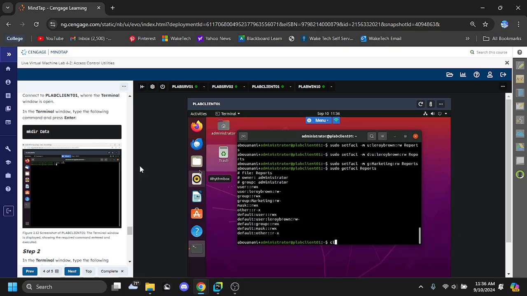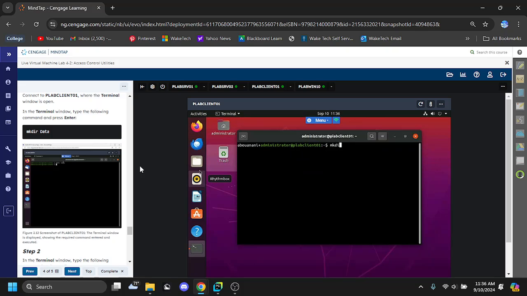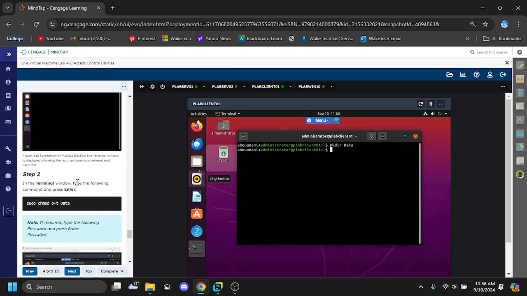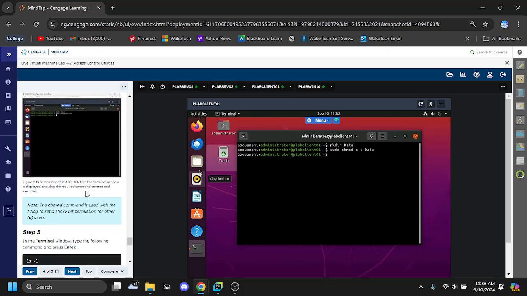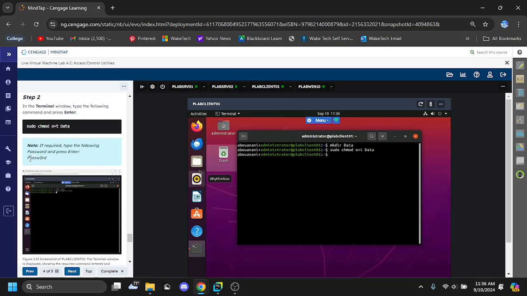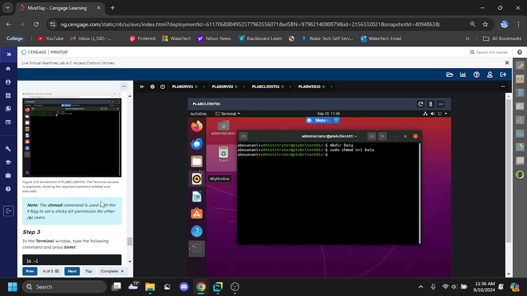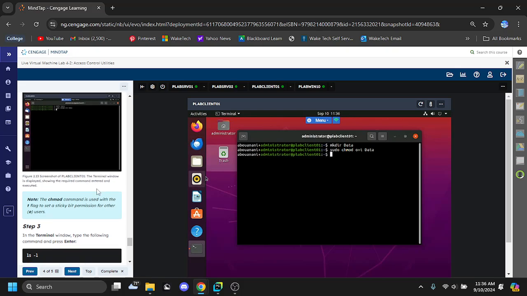And then let's just clear this real quick. We're going to make a new directory called data. So mkdir data. Now we're going to do sudo chmod o+t data. You might be asked for the password, you might not be, but if you are asked for the password, remember the password is capital P password and then a 0 instead of an o. And the chmod command is used with the t flag to set what we call a sticky bit permission for other users, which is why we put that o. The o stands for other users.